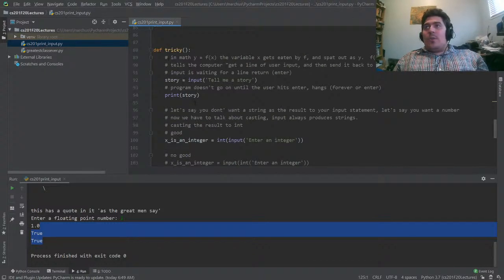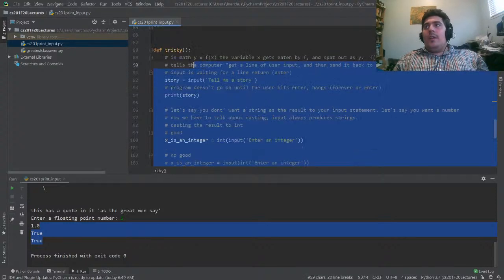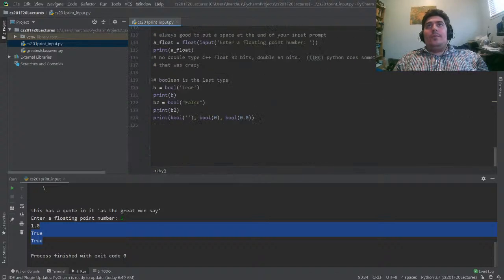Yeah, so I skip all the story stuff by def tricky here, and then I just tab in all the code that I don't want to execute.